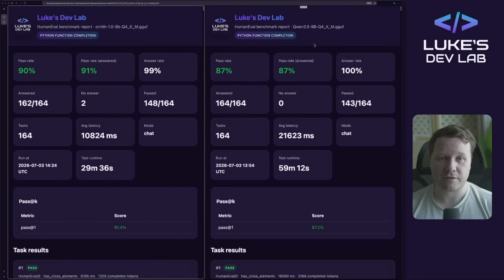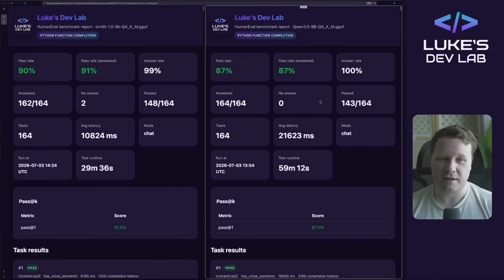So Ornith on the left, Qwen is on the right, and it's interesting here. Qwen has answered all of the questions, but it's done worse. It has an 87, so it's passed 143, whereas Ornith passed 148. So it looks like if you want to do Python coding, Ornith might be the one to go for.